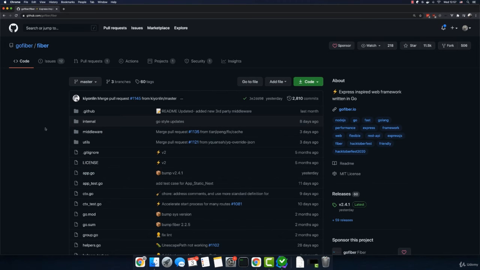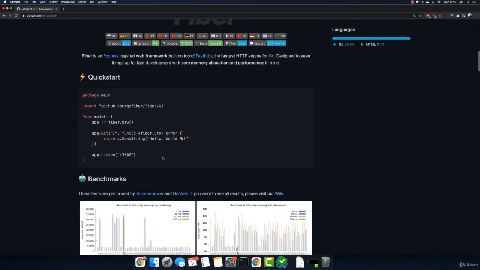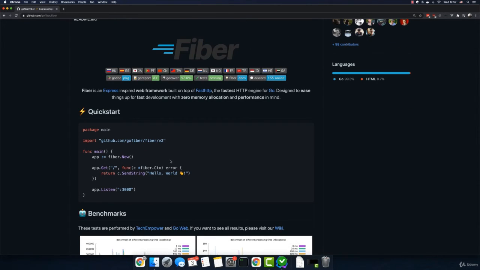Both projects will be built using the Go Fiber framework, which is a framework inspired by Express.js. So if you like to work with Express.js, you will like also working with the Fiber framework.